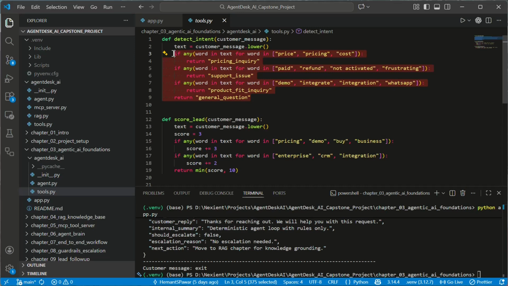If support is also not matched, it checks product fit words such as demo, integrate, integration, and workflow. If one of these appears, the intent becomes product fit inquiry. If nothing matches, the default intent is general question. The important teaching point is that this function uses ordered checks. The first matching condition wins, so order matters in deterministic logic.